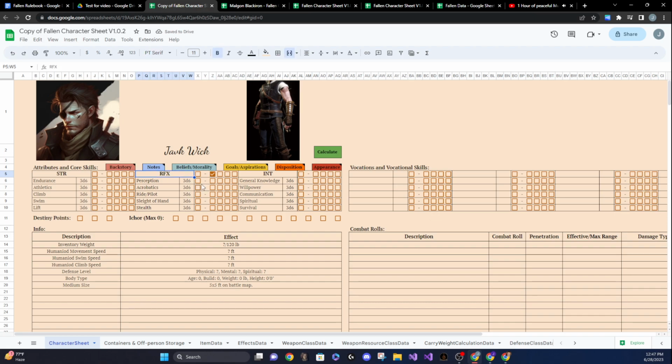I'm going to give myself 1 attribute and 10 skill points to play with. We're going to pick a reflex. I'm going to grab a perception, an acrobatics, and get stealth up to 2. I'm going to take a 1 in communication, 1 in willpower, 1 in climb and 1 in athletics. So I have 1, 2, 3, 4, 5, 6, 7, 8. We're going to leave some extra because we want to do some stuff over here with vocations.